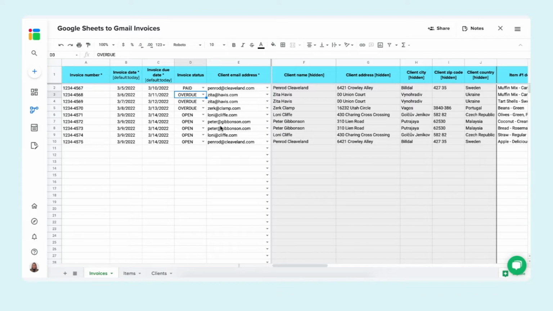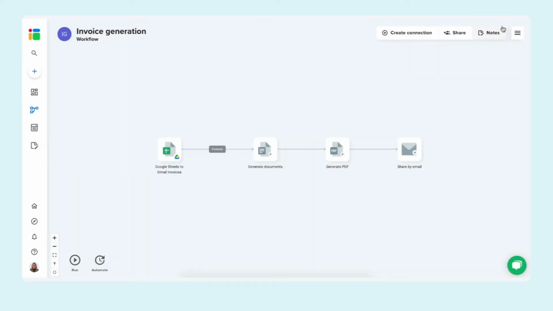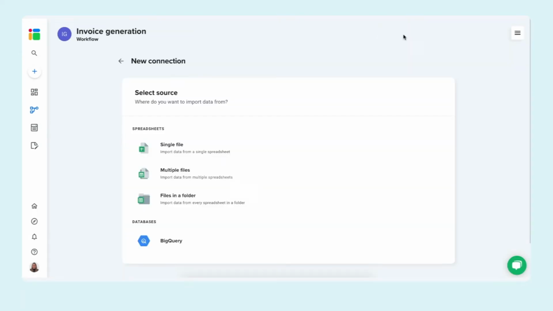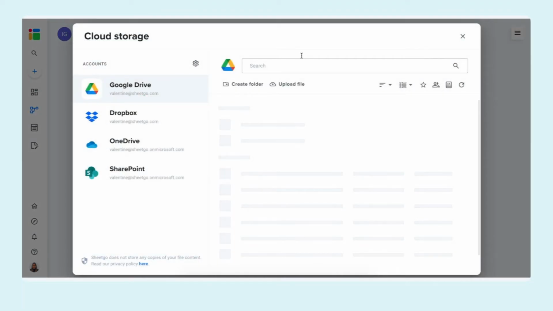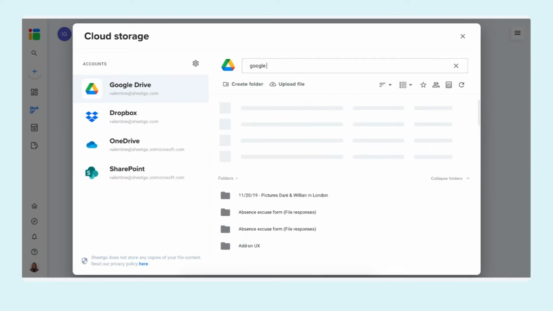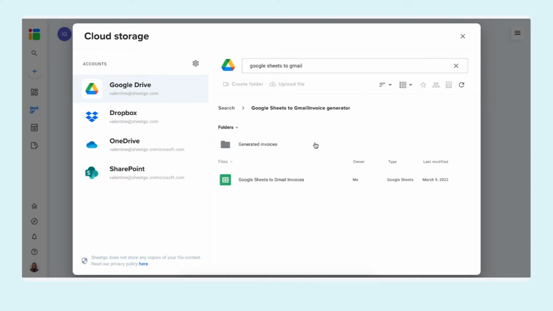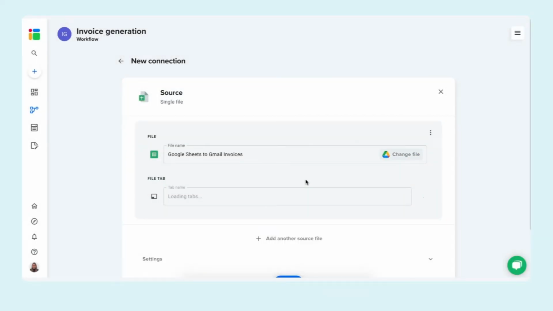Then we can also set up the system to send an email to any person that might have an overdue invoice, so that's not paid yet. Just to remind them, please pay your invoice. Let me show you how to do that. I'll create an extra connection right here. Again, we need to start from our source, which is our invoice spreadsheet. We're calling this connection overdue invoices. I've selected my source file right here.